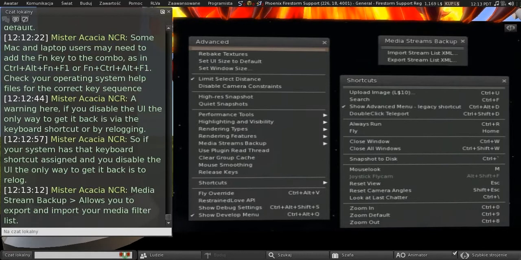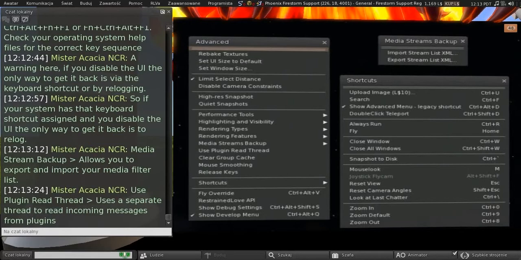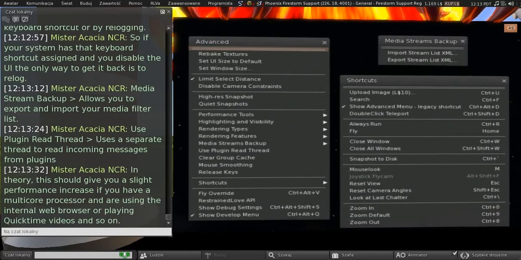Media Stream Backup. This allows you to export and import your media filter list. Use plugin read thread. This uses a separate thread to read incoming messages from plugins. In theory, this should give you a slight performance increase if you have a multi-core processor and are using the internal browser for playing QuickTime videos and so forth.